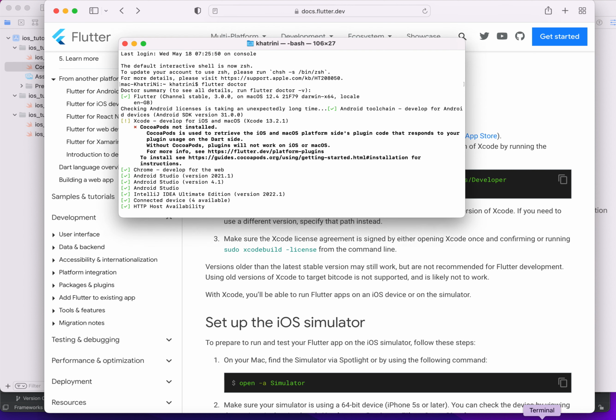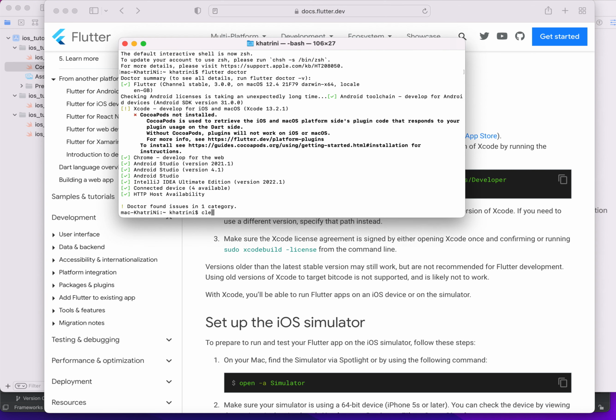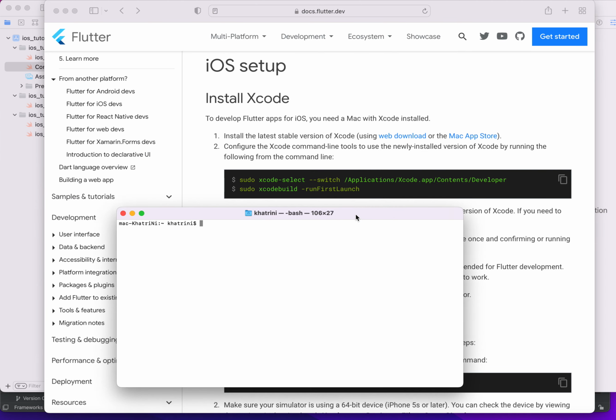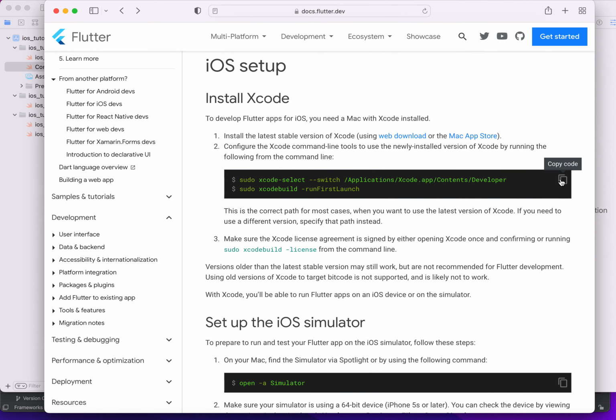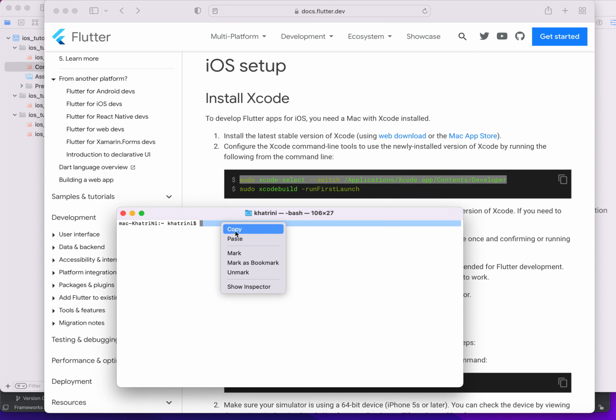Now let's go to the terminal and copy and paste this command, to configure the Xcode command line tools to use the newly installed version of Xcode. So we just need to paste this command and press enter. Then I just need to enter my password, which is usually the password of your PC. Everything is done.